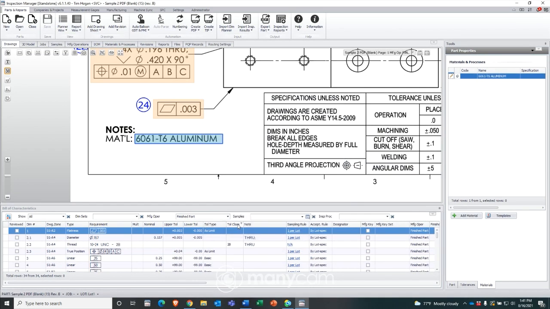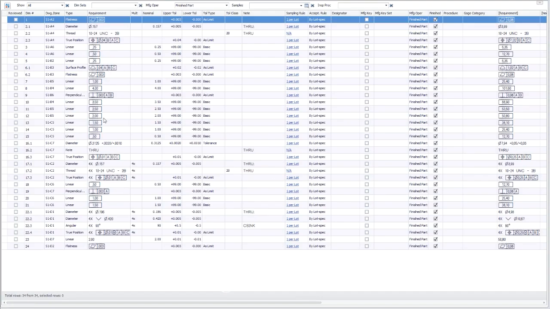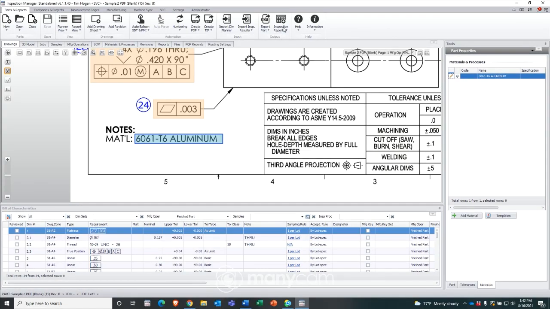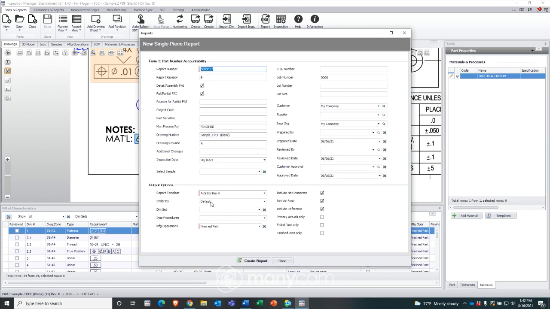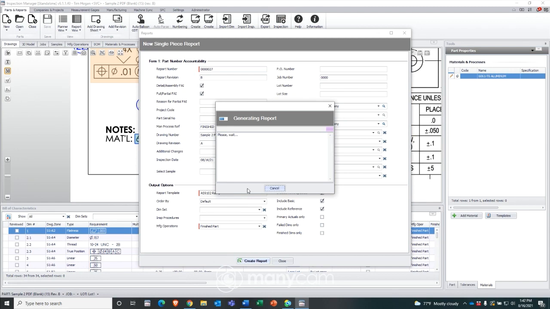Now the print is ballooned and the full bill of characteristics is complete. All the dimensions were extracted and are populated in the database. Believe it or not, we can even print an inspection report template for the FAI. The AS9102 template is already selected, and we simply click on Create Report.